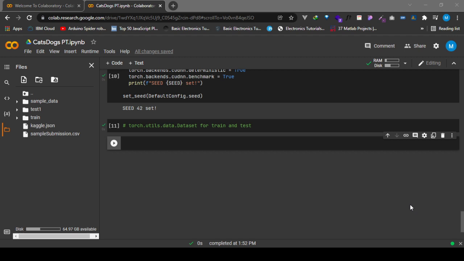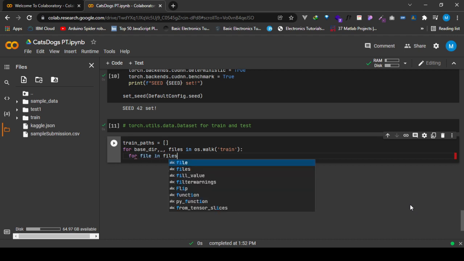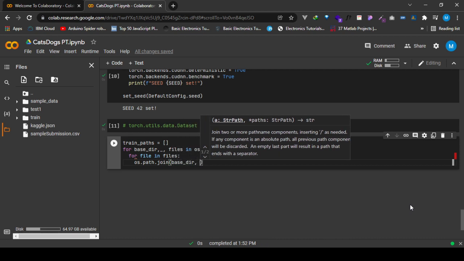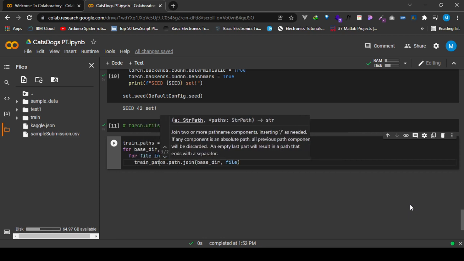In this third step, first of all, what we need to do essentially is to get the image paths. So I'm going to use os.walk for this scenario, and then files in os.walk. I'm going to start with the tree. And then I say for files, I'm going to join the base directory to get the relative path of the images, the base directory with the file path. Then I'm going to append it in the train paths.